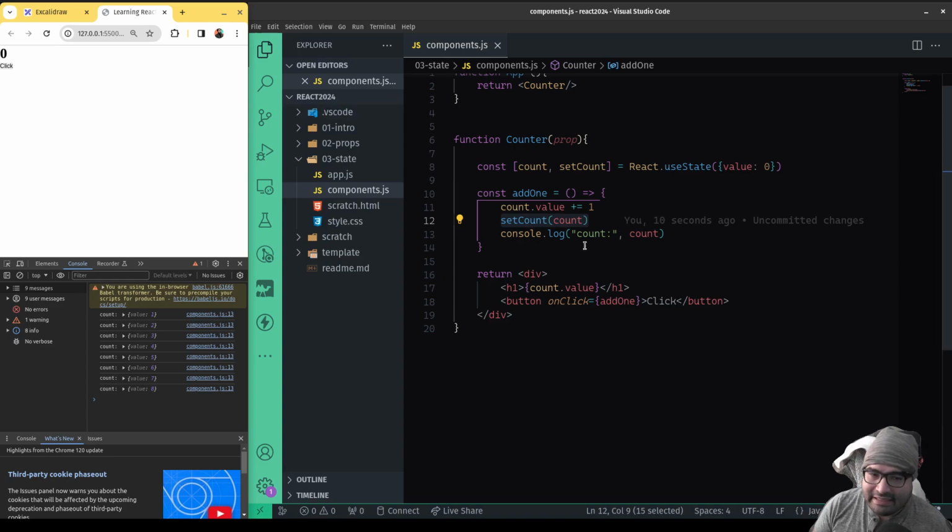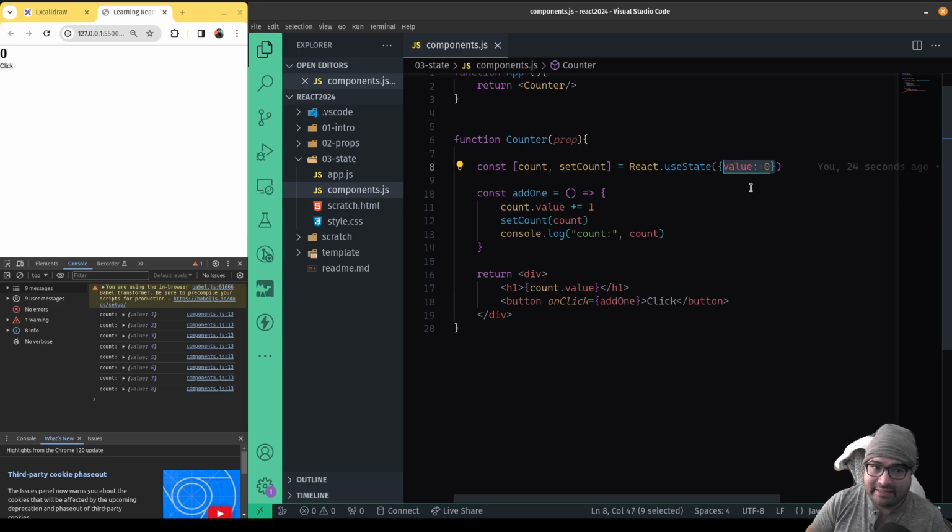The reason is that the way React does it, it compares the value that you pass to set count with the old value. So even though the value property in the object is different, the object is still the same object. It's kind of like if I get a new couch, that doesn't mean my house changed. Just because something inside my house is different doesn't mean my house is a different house. And the same thing here, just because the value inside of the object has changed doesn't mean it's a different object.